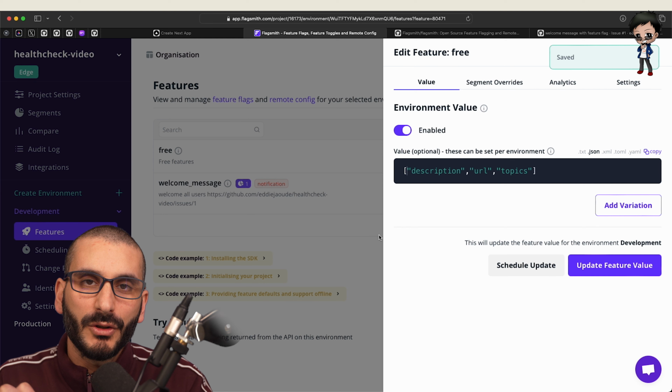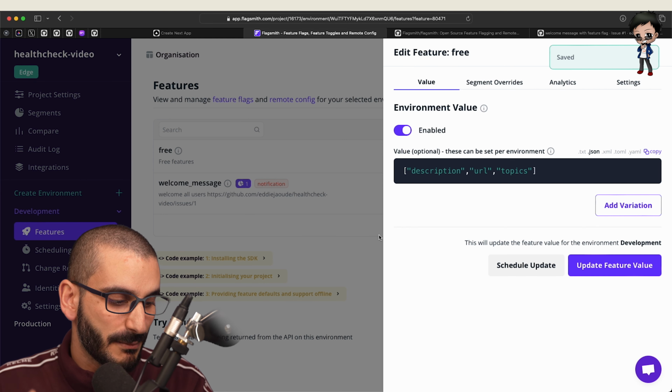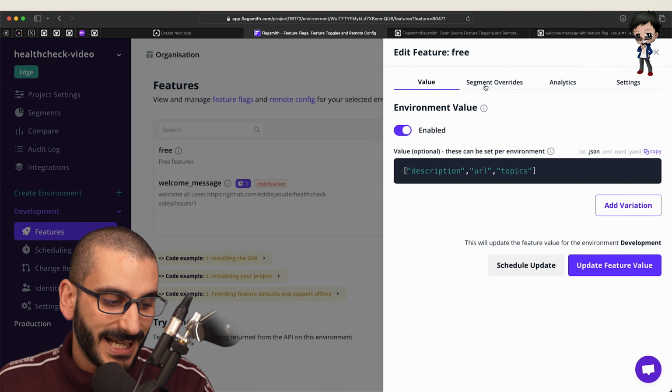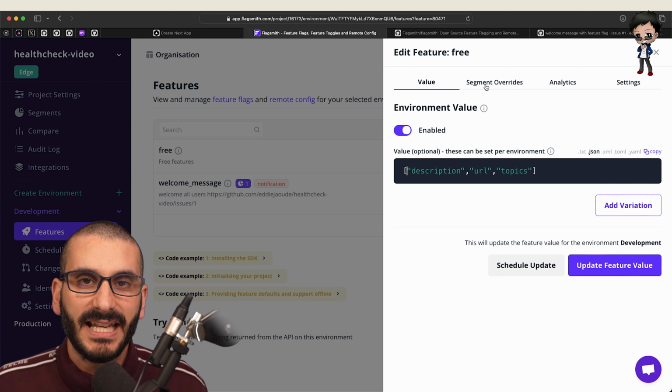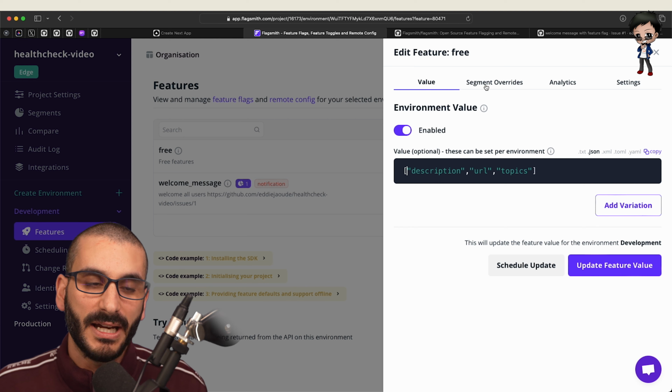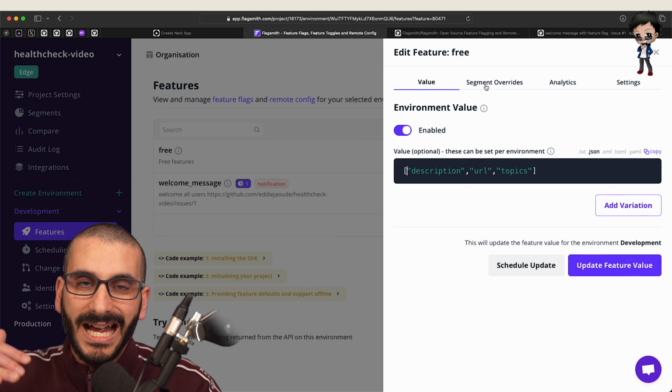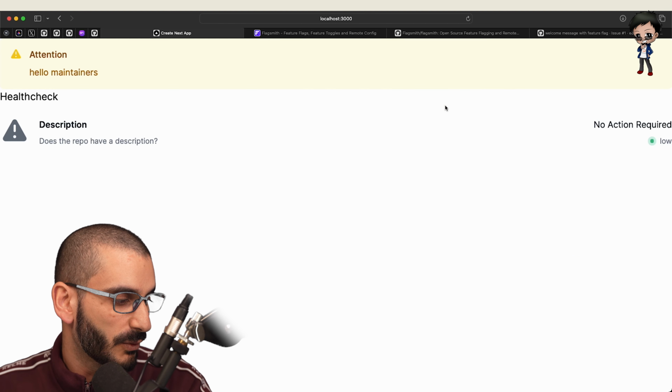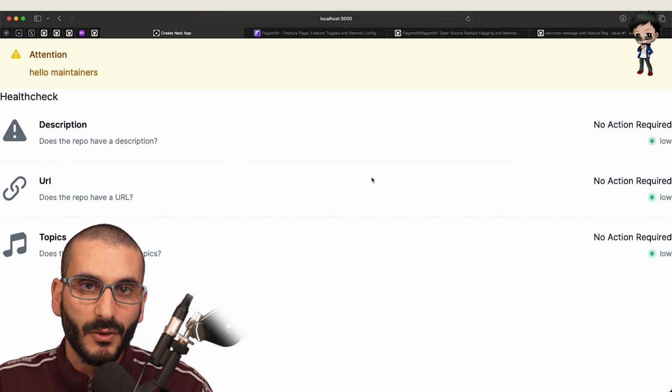And remember, you could do this for a specific user. So yes, at the moment I'm doing it for everyone, but don't forget you can add segment override and say if they're a maintainer or a premium user, have a different set of JSON. So they might have topics included or additional 4 or 5 items that you might want to display. So if I hit refresh, they're all back now.